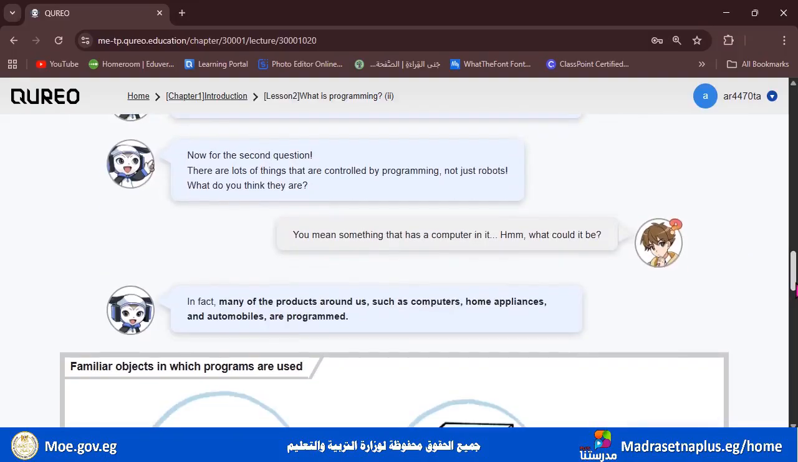So, first thing is programming means giving instructions to computers to execute. These instructions are in programming language. These instructions, we call them program.